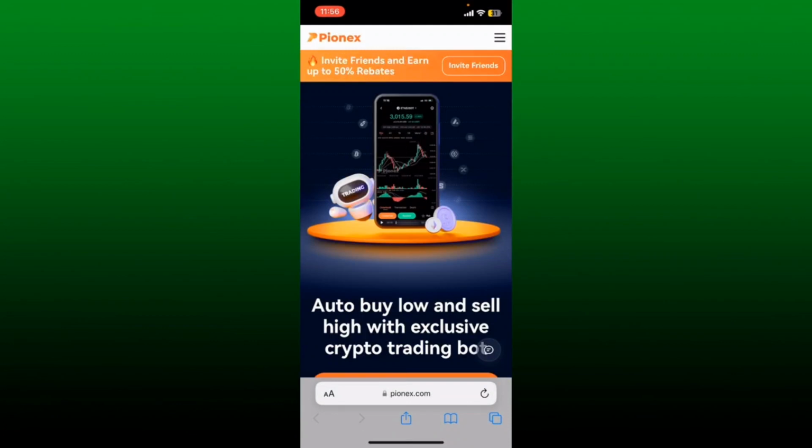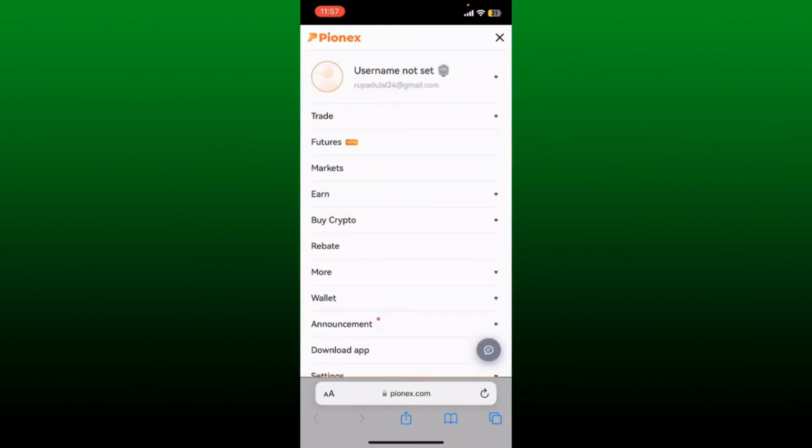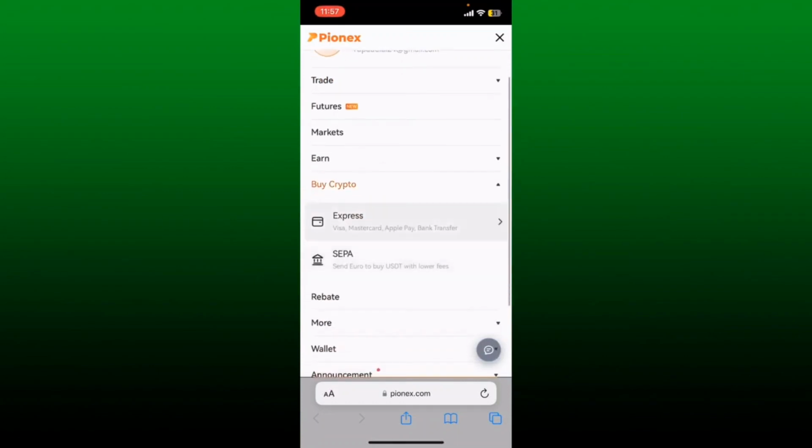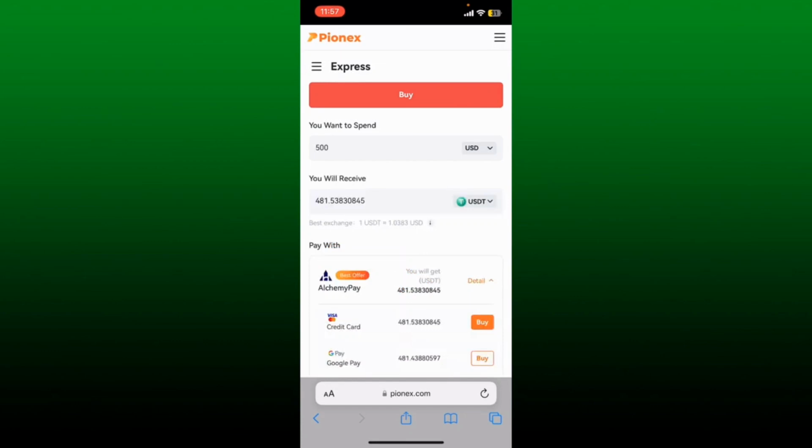Once you're inside the main homepage, tap the menu bar at the top right hand corner and tap on Buy Crypto. Select either Express or SEPA and give it a click. Now on this page, you can easily buy the required amount of USD or any other coins. In today's video, since we are trying to buy some USDT, here is how you can do it.